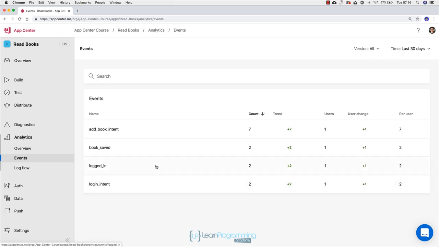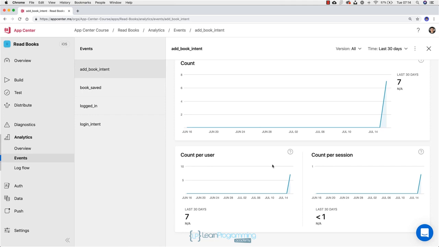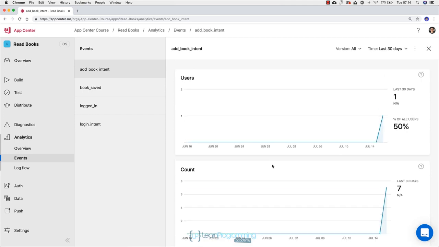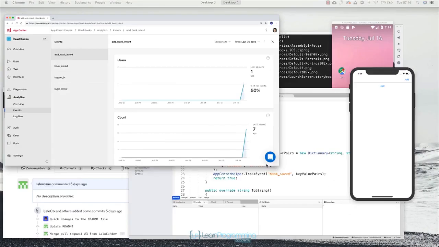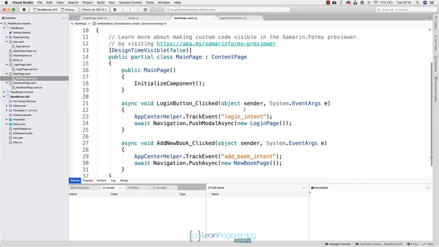So if we navigate over to the add book intent, we will of course see no properties because this particular event is never tracking any property. If we navigate to Visual Studio, we can make sure of that. We can double check on the main page that the add book intent is never sent with any properties. Neither is the login intent.